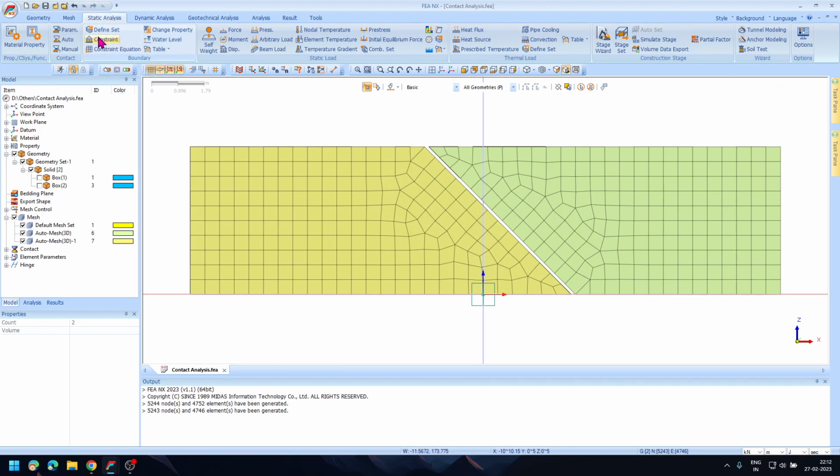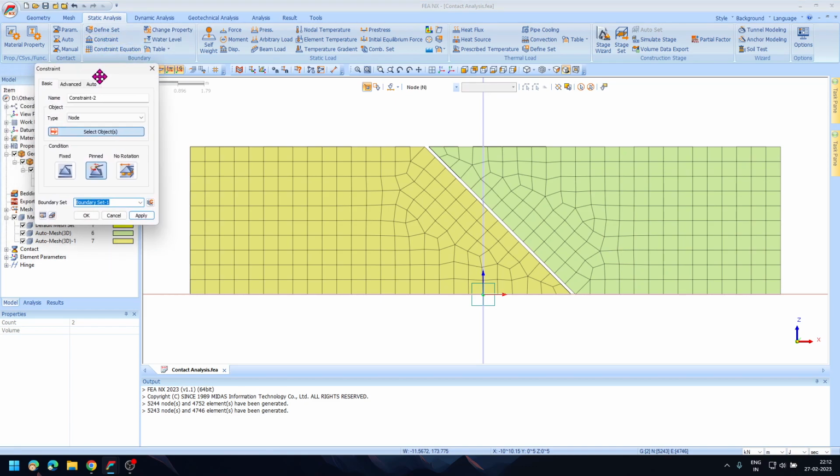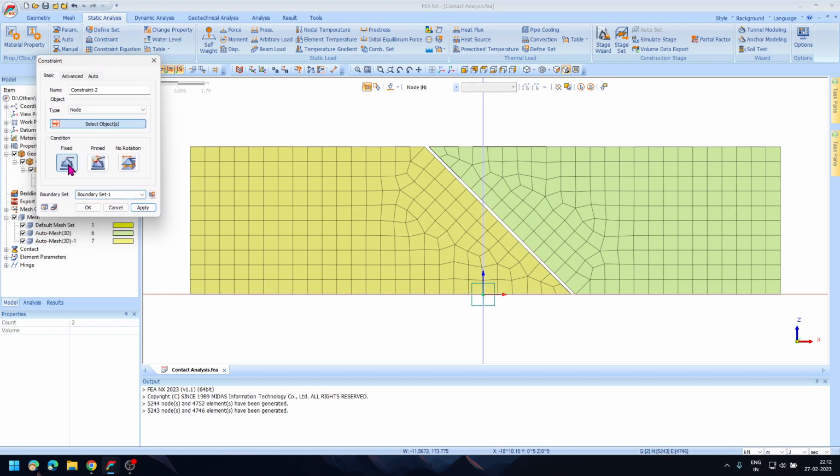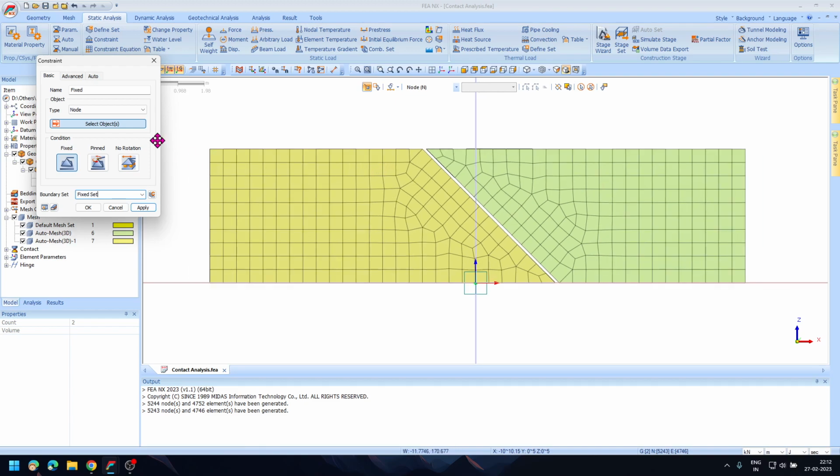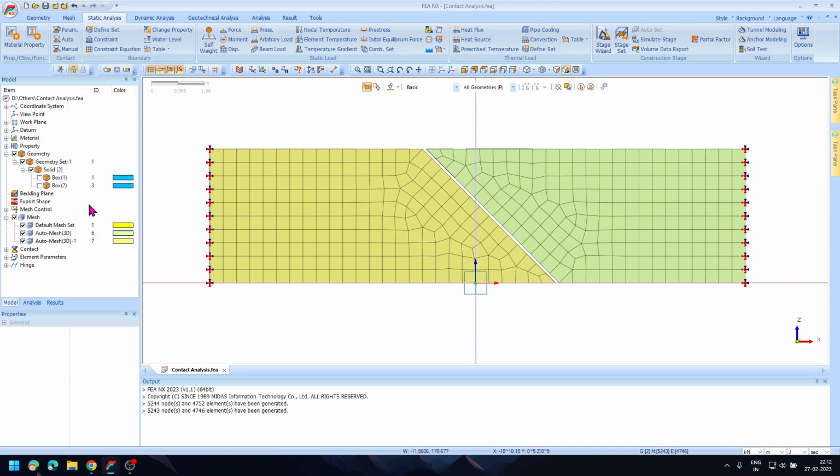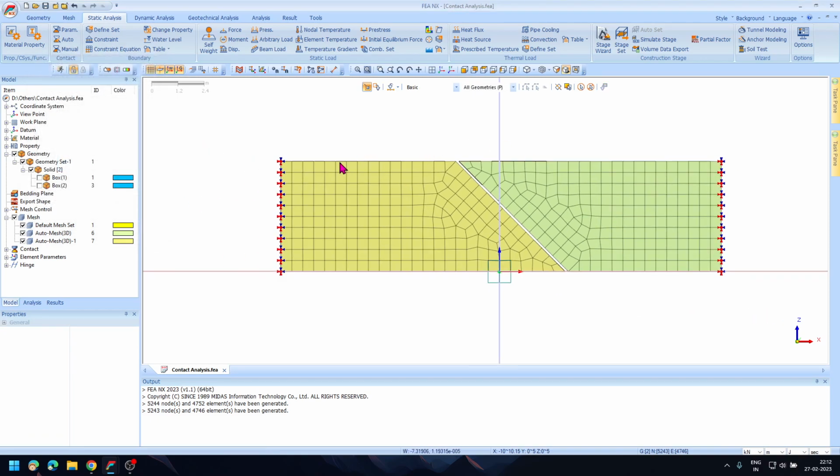So we click on this constant button here, choose the constant as fixed type. As the name, we can use fixed. The boundary set as fixed set. Now we will select the end nodes and click on OK. So now the boundary condition has been applied.